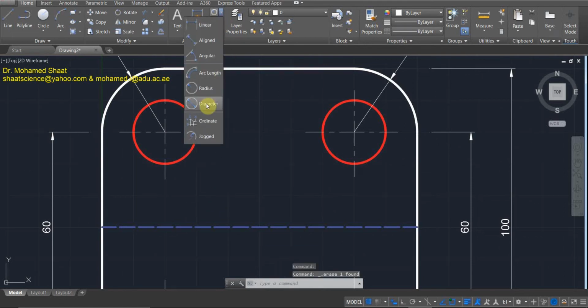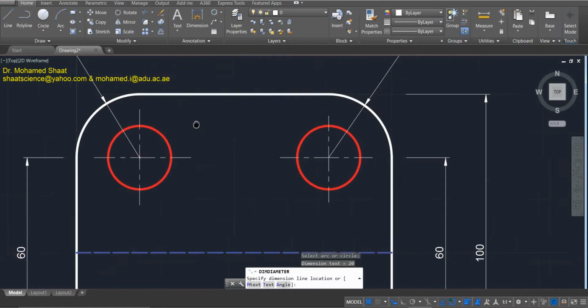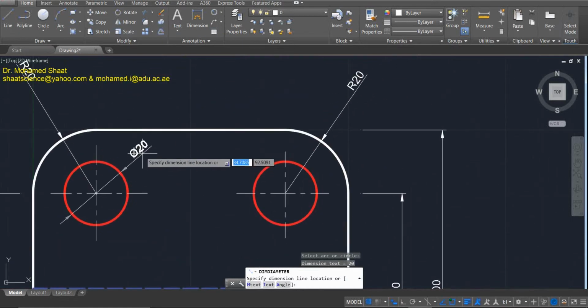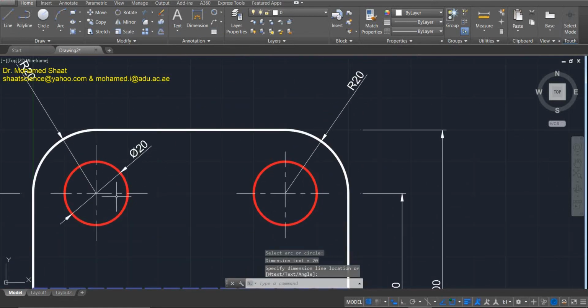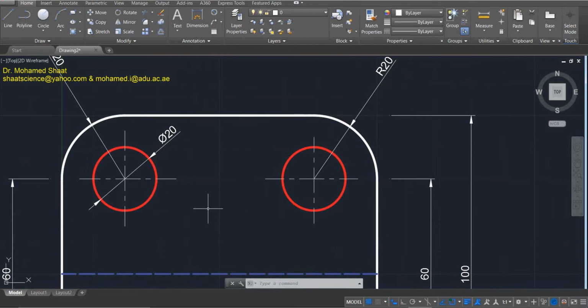So what I'm going to do is use diameter for the circle, and then you can define the diameter of the circle in this way. As you can see, there are two R's, and there is phi. This symbol phi indicates that this is a diameter, but R stands for the radius of the arc or the curve.